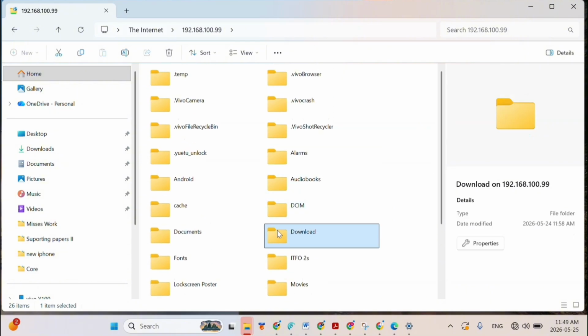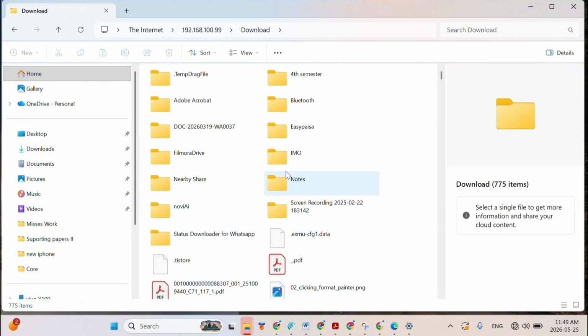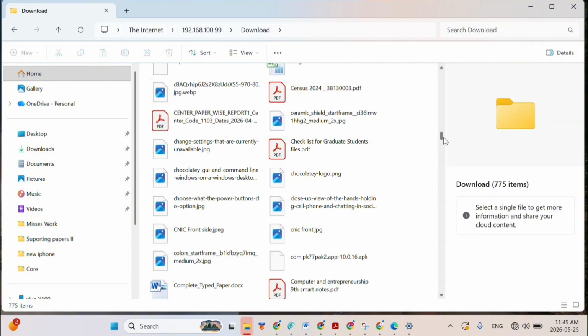Now you can easily drag and drop files, photos, videos, documents, anything you want. That's it. Super simple and fast wireless file transfer using Wi-Fi FTP Server.